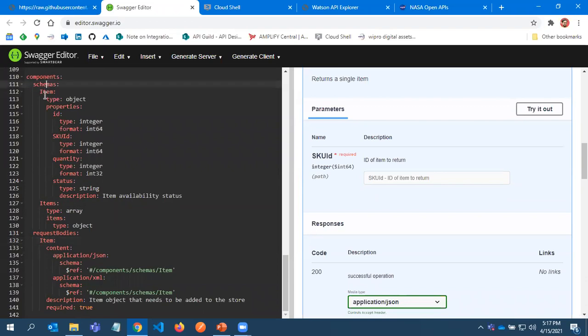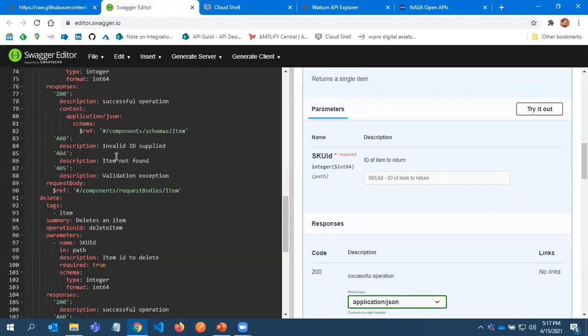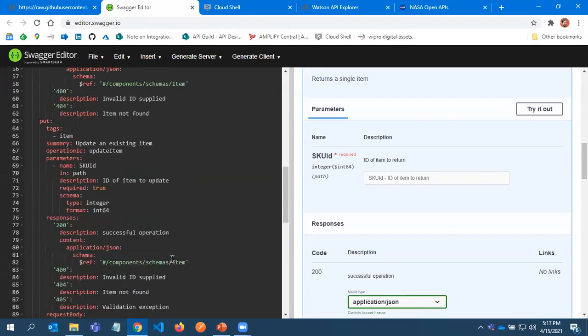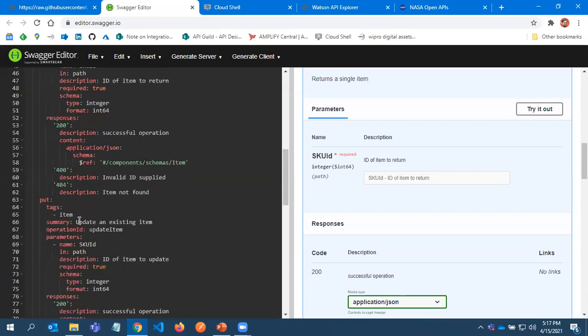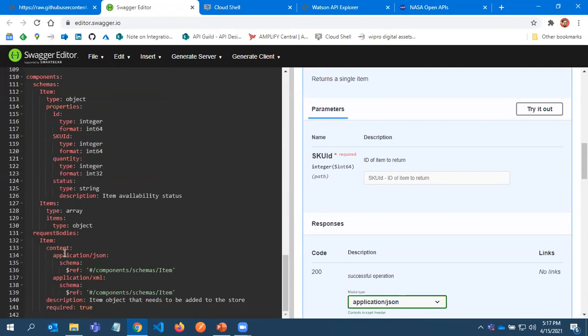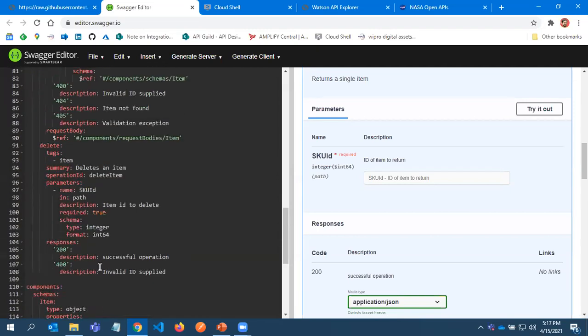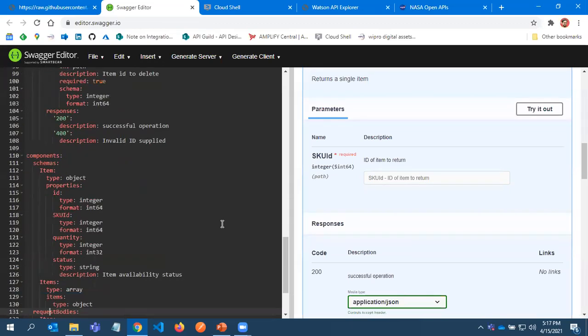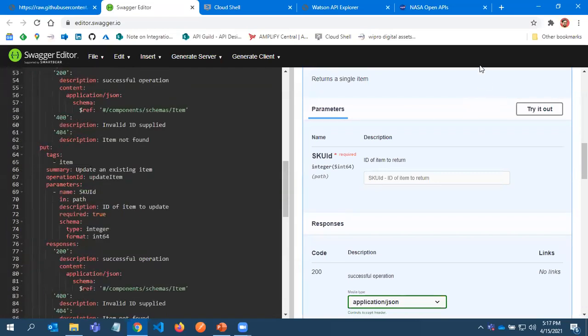So here you have schemas, in that you have these things, and you can also give some reusable components. If you are using something over and over again, for example in delete you are giving a request body, and in update or this put also, you can define those things inside these components, and you can call them over and over again. It's like defining a method and calling it again and again. Instead of writing the same code, you write a function, keep it once, and keep calling that, right? Similarly you can do that.